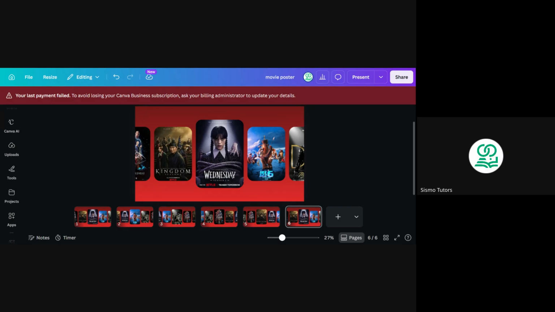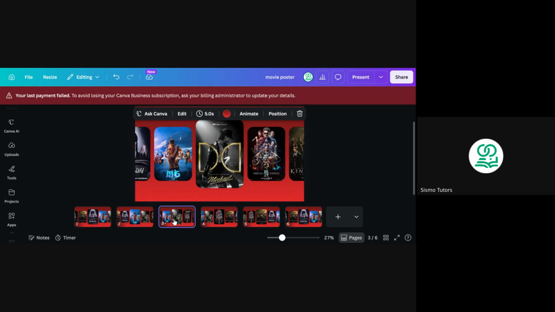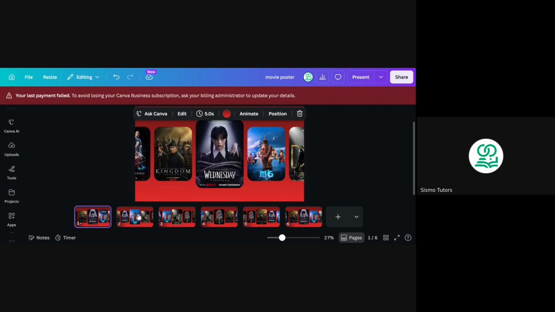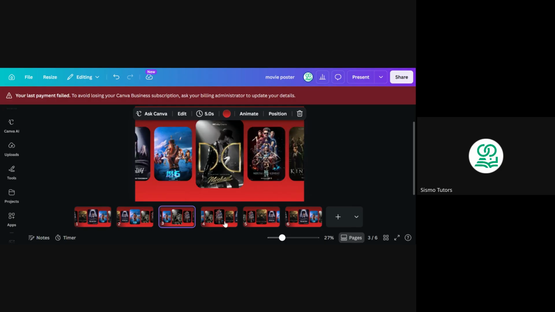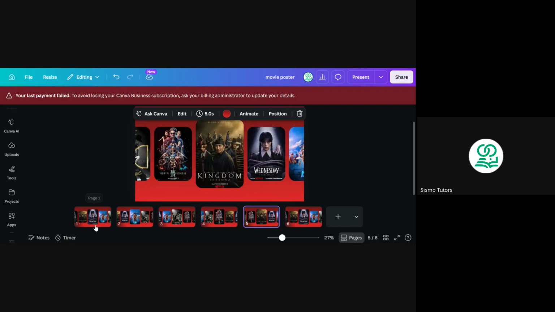Now, if you want the design to be long, you just have to keep on duplicating the pages. Since we have Wednesday, that's page 1 here, we have it here as page 6. Now page 2 here, we duplicate it, move it to page 7. Page 3 here, we make it page 8. Do you understand what I'm saying? So page 1 with page 6, page 2 with page 7, page 3 with page 8, page 4 with page 9, page 5 with page 10, just like starting afresh. So we have page 1 to 5.